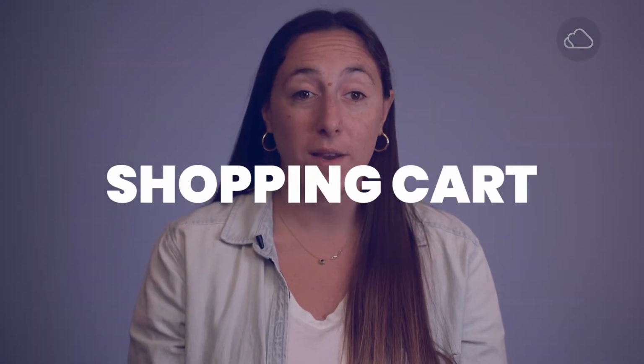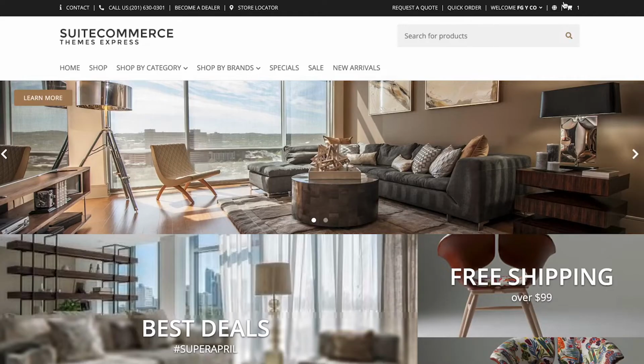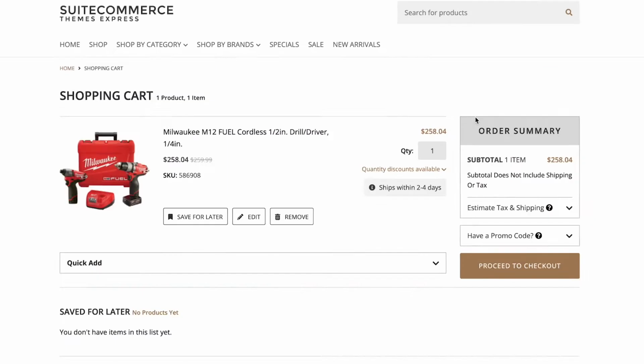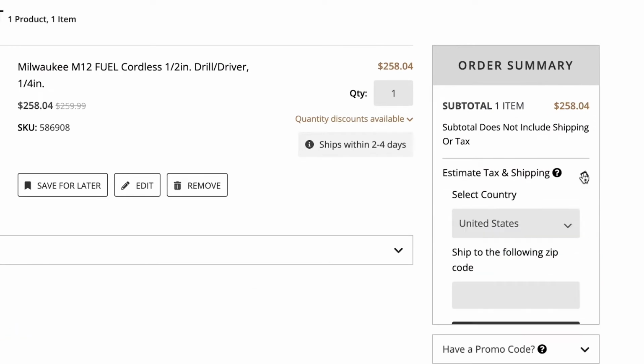Hi, I'm Fran, Project Management Officer at Tevano team, and today I'm going to show you how to set up the shopping cart in SweetCommerce. The shopping cart includes all the items the shopper has decided to purchase. On the left side of your cart, you can see the order summary section. This section shows a subtotal of items.